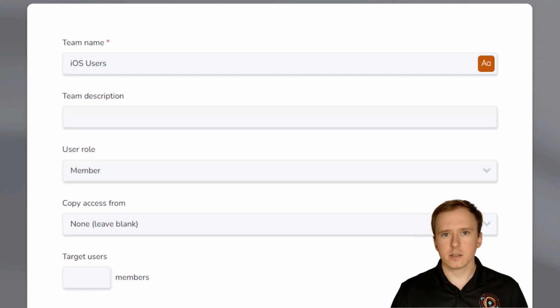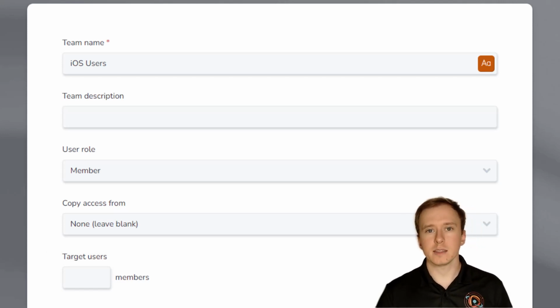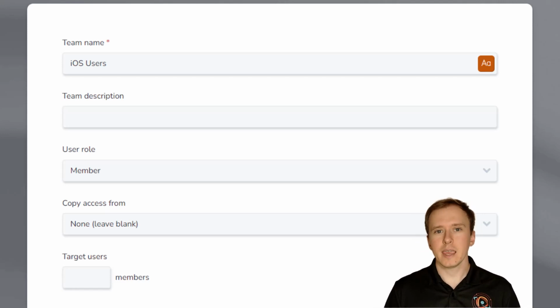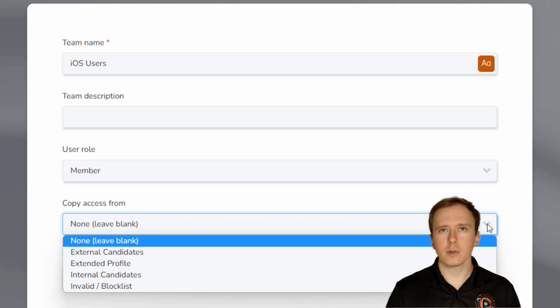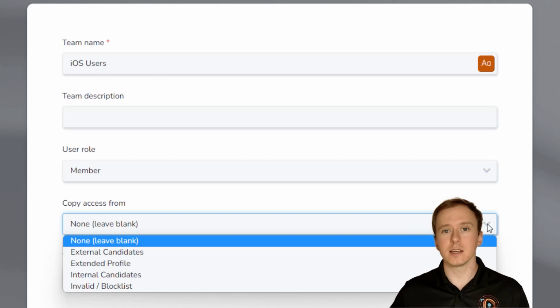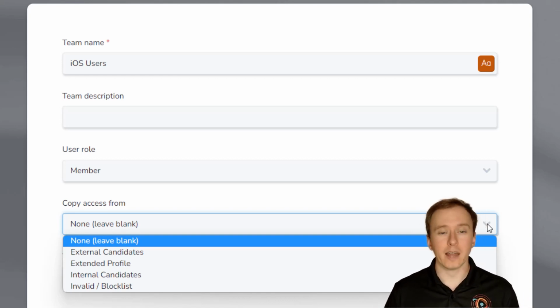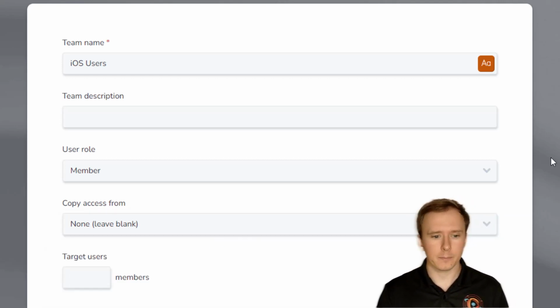Now, copy access. We can either leave this blank, which means that this team on its own is not going to start out with any access roles, or we can copy from another team. So if this is just an organizational team, really we're just putting iOS users into this team, we could leave the access roles for this team blank and then have our users exist in another team that has all of the required access roles. Or we could copy it over from external candidates. Really, it's up to us, and it really depends on what the needs and requirements of that team is. Since this is just organizational, I'll go ahead and leave this blank.